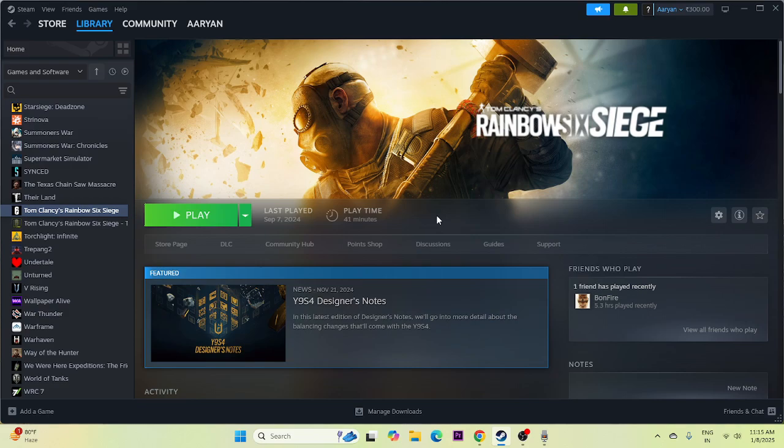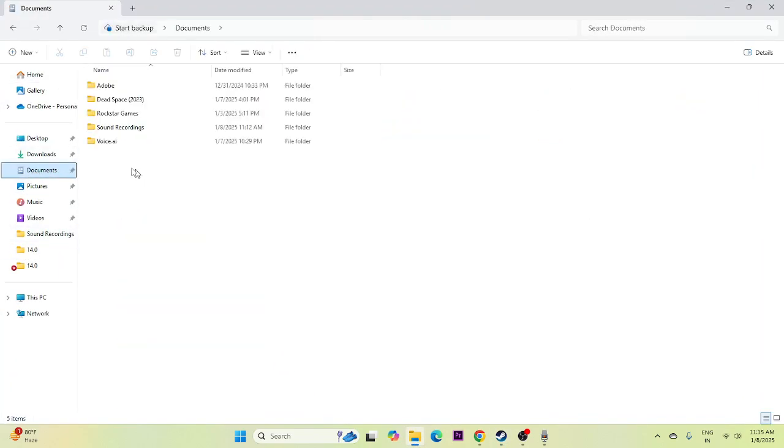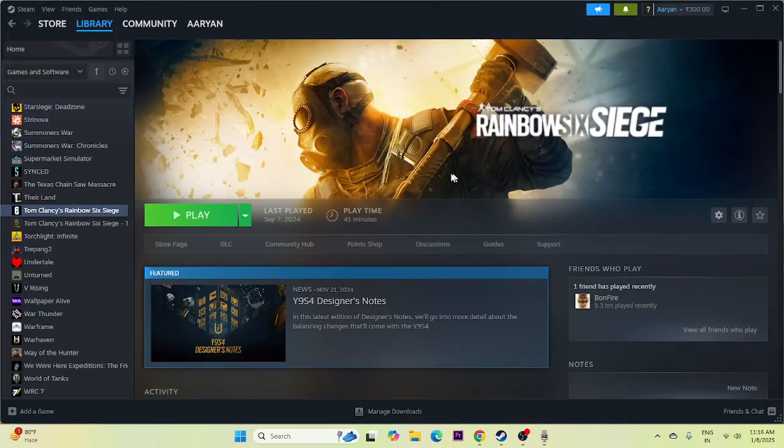Next one, we need to delete the saved game file. So just go to File Explorer. Now from here, navigate to Documents. And over here, you can see we have folders for Dead Space, Rockstar Games, which is GTA 5 Online. So you'll be having the folder for Rainbow 6 Siege. If you find the folder, just delete the respective folder. Keep in mind, you'll be losing all the progression of the game, but that is fine. You can try this. It did help, so you can try this out.